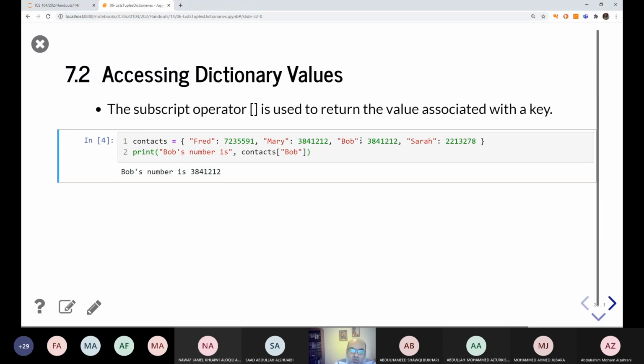Okay. Now, based on what we have seen so far, can somebody tell me one similarity and one difference between list and dictionary? Maybe the similarity is when you say that contacts equal like this dictionary, and then A equal contacts, the A and contacts will have the same address.